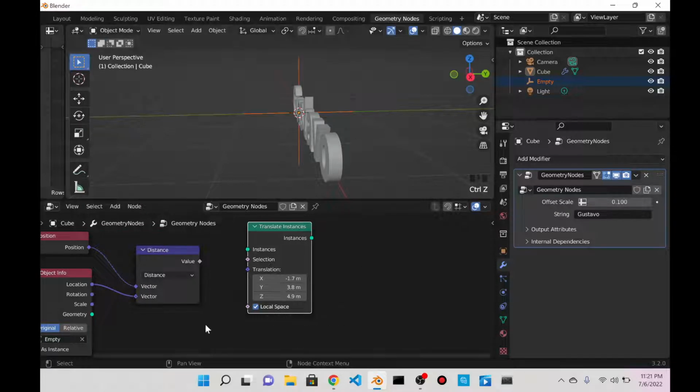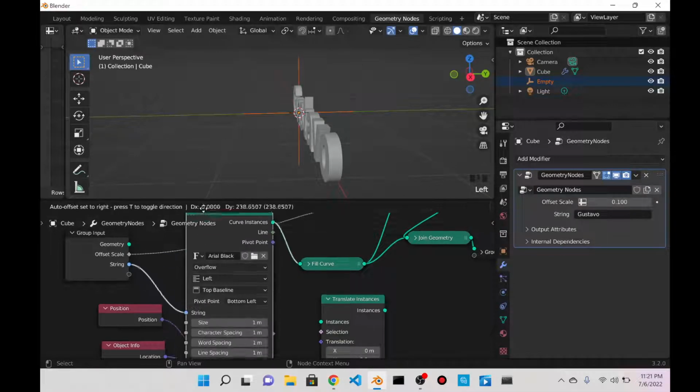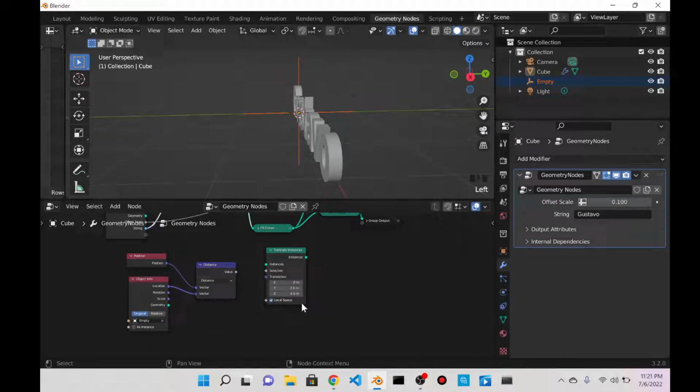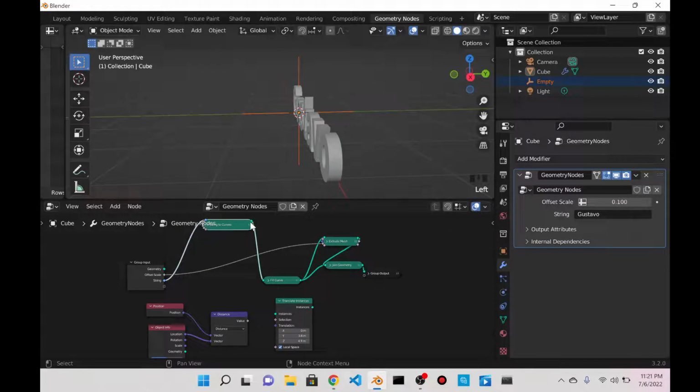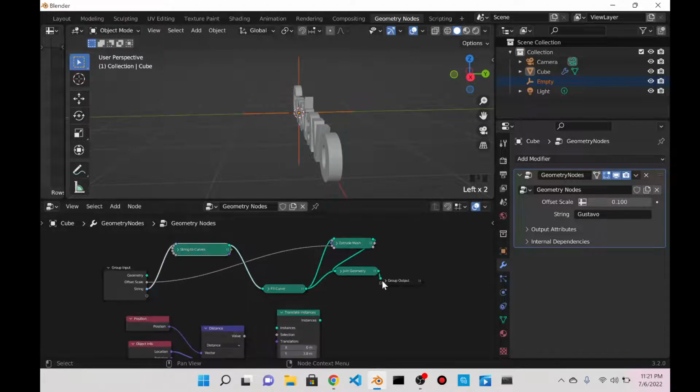So I just know that translate instances literally translates the stuff, but it's not moving because obviously I haven't connected it to anything. Oh, hold on. If I put this over here, wrong thing. Translate instances. This does not go there. Okay, great.